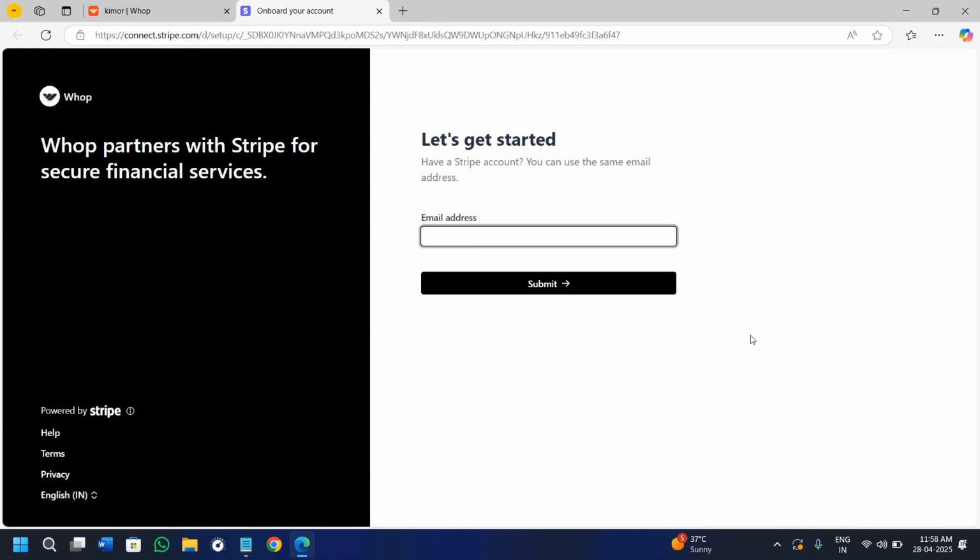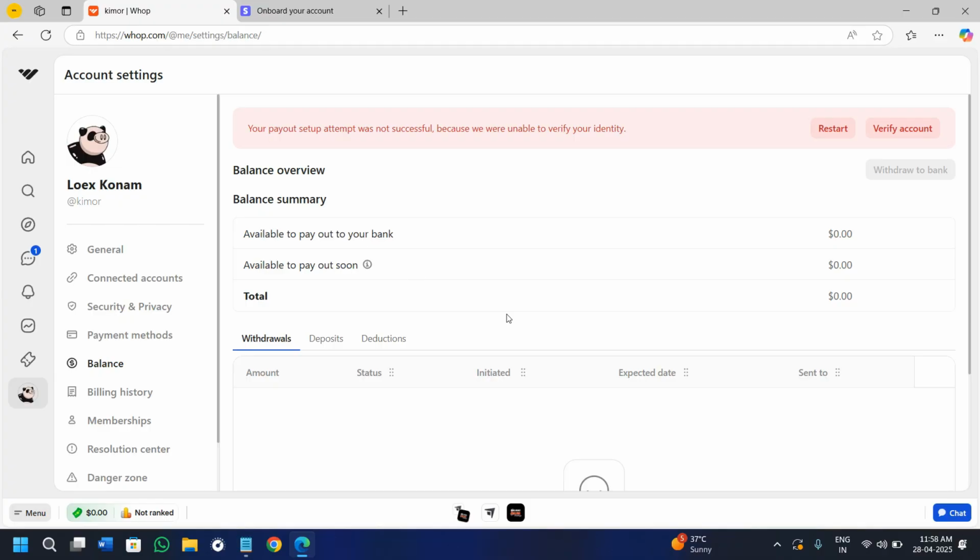Then you just have to provide further details like your personal information and some of your banking details as well. Basically, you will have to set up your Stripe account completely, and only then you will be able to get that money in your bank account.